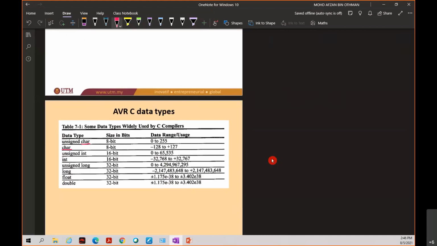Signed number. Since it is 8-bit, kamu ada 8 bits. This bit here will represent the sign. The bit 7 akan represent the signed number. If it is 1, it means it's a negative number. If it is 0, it is a positive number.